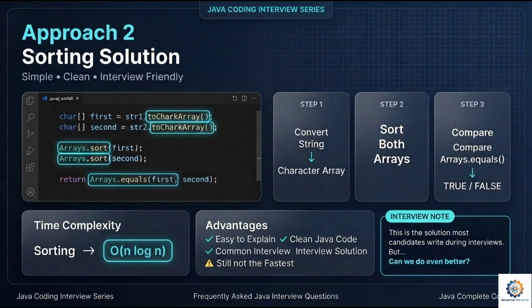A much better approach is sorting both strings. First, convert both strings into character arrays. Next, sort each array using the Arrays.sort method. Finally, compare the sorted arrays using the Arrays.equals method. If both arrays match, the strings are anagrams. The solution is clean, easy to explain, and commonly accepted during coding interviews.